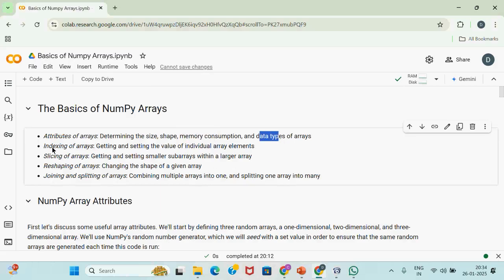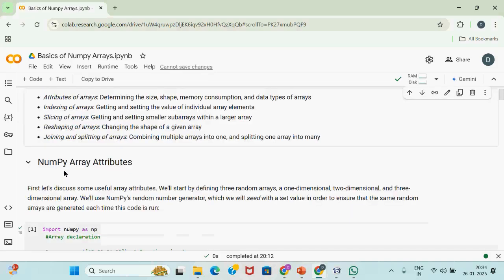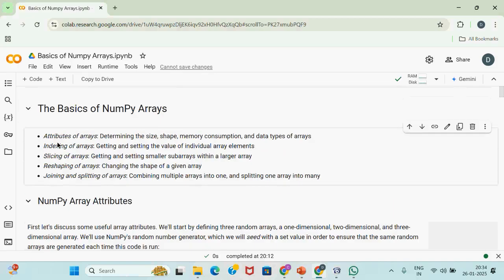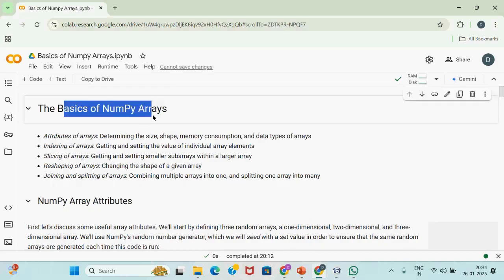The next topic that will be covered is indexing of an array. According to this video, we'll be covering these two topics first, and then we'll proceed with the other topics. In indexing of arrays, getting and setting the values of individual elements will be followed up. Next, how to slice the arrays. Then reshaping, like changing from 1D to 2D, and what commands are used with NumPy. Next we'll go for joining and splitting of arrays. All these are the basic operations of NumPy arrays.